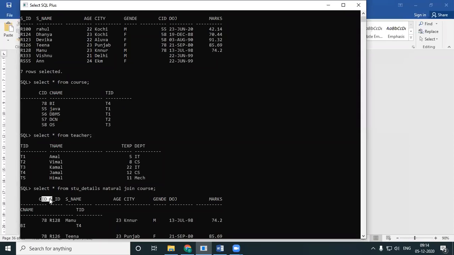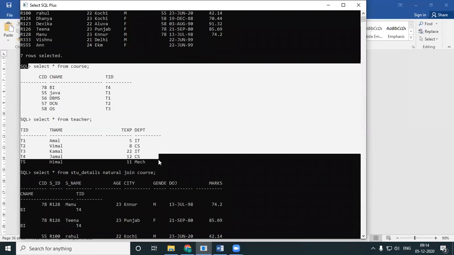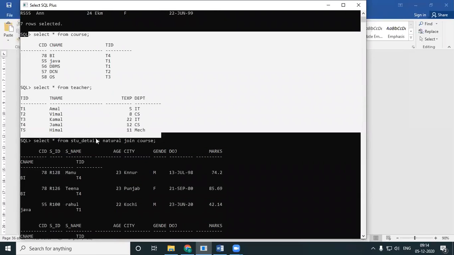It has already been written first. And then you have CName, the remaining things. CName and TID. So this is how it will be displayed. Now let's look at the next table. You have course and teacher. We even did a natural join for that.